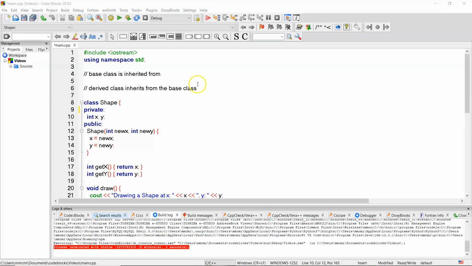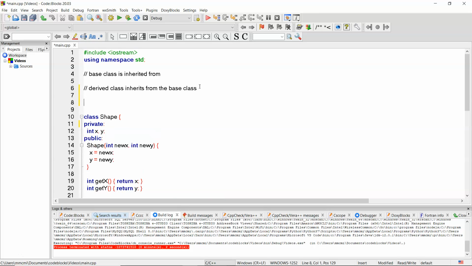Hi, in this video I'm going to demonstrate what it means for member variables of a class to have protected access. So first of all, let me define what protected access is.